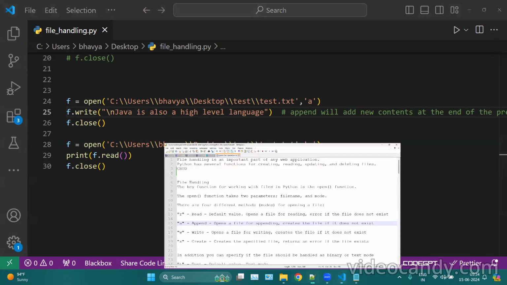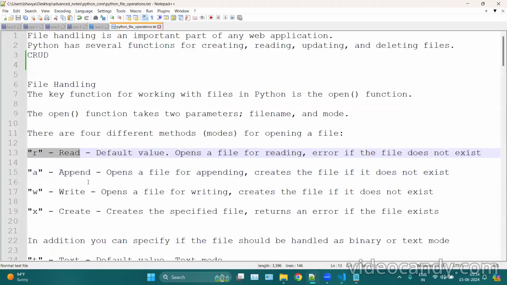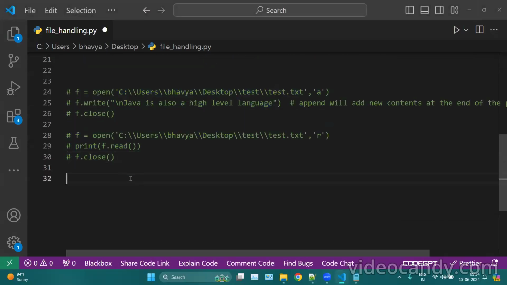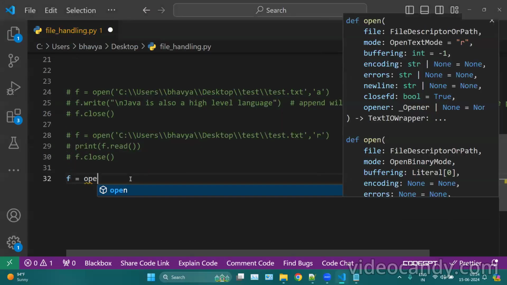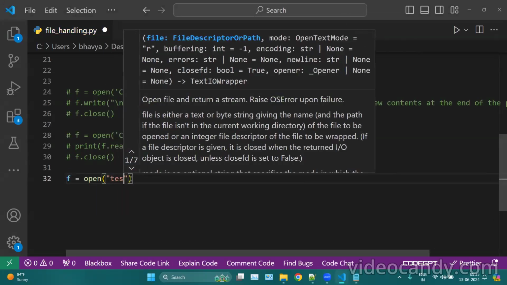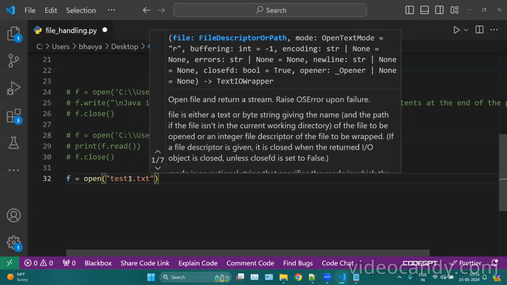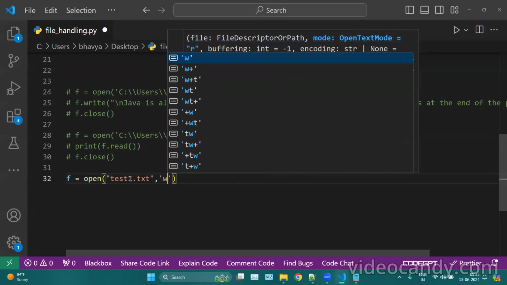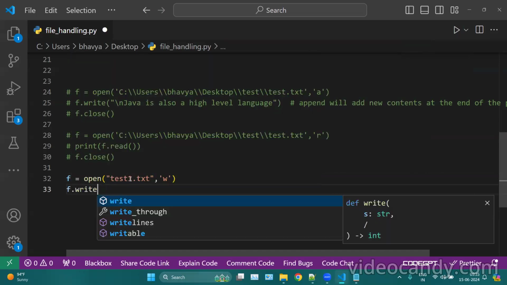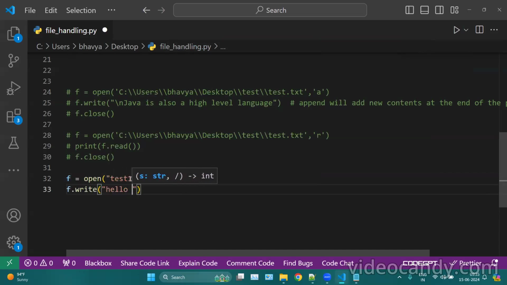Now, one more thing. This is about reading, appending, writing. Let me remove this one. Let's say I'm opening a file again. F equal open. Now I just wanted to name my file. Let's say the name of my file is test1.txt, comma. I am writing into this file. And I am writing, let's say, hello world. And then I'm closing the file.